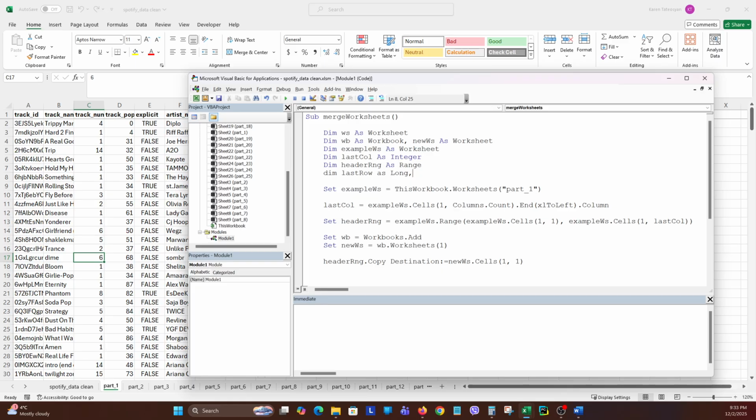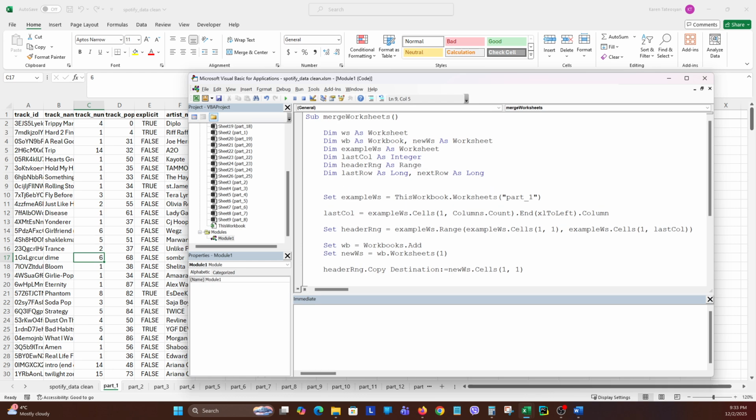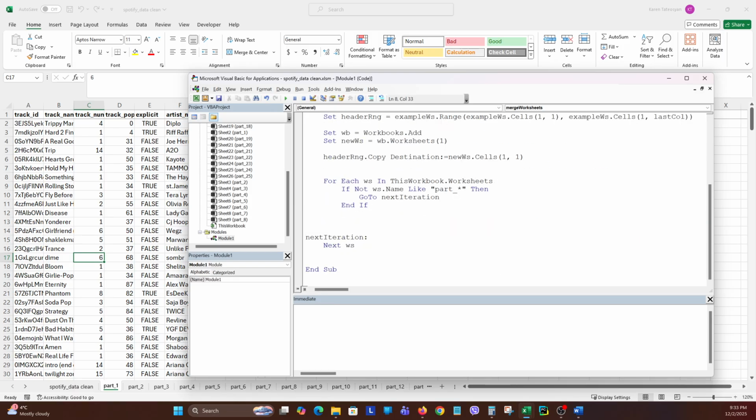declare another variable which will indicate where to paste the data in that new worksheet. So maybe I should call this next row, meaning this will be the next available row in that new worksheet. And it's also going to be of data type long. And maybe probably one last variable will be the range that we will copy. So I will call it copy range as range. So here we've already started writing a loop.